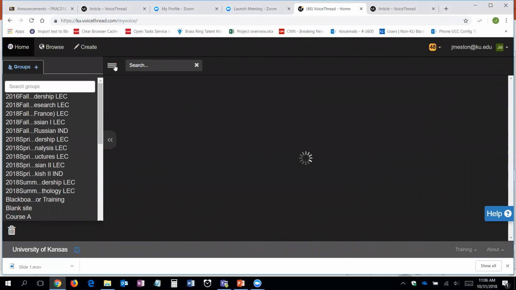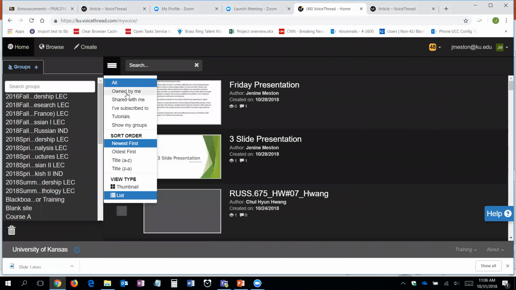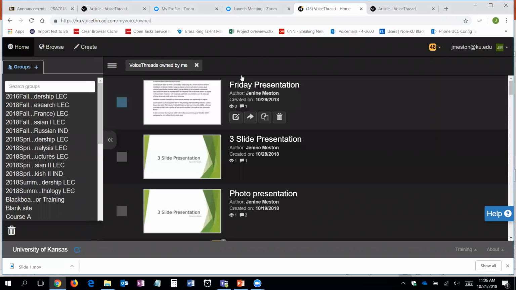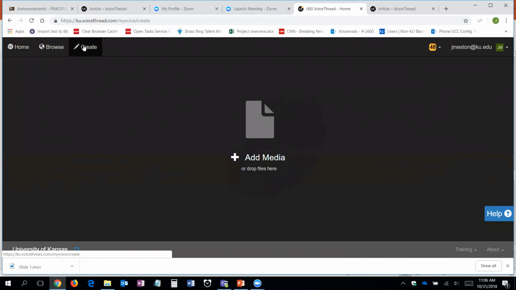And I'm going to change my view. And when you're ready to create a voice thread, it's in the upper left. Click on the Create button. And then it's a pretty blank screen. It says Add Media. So you have some choices here.